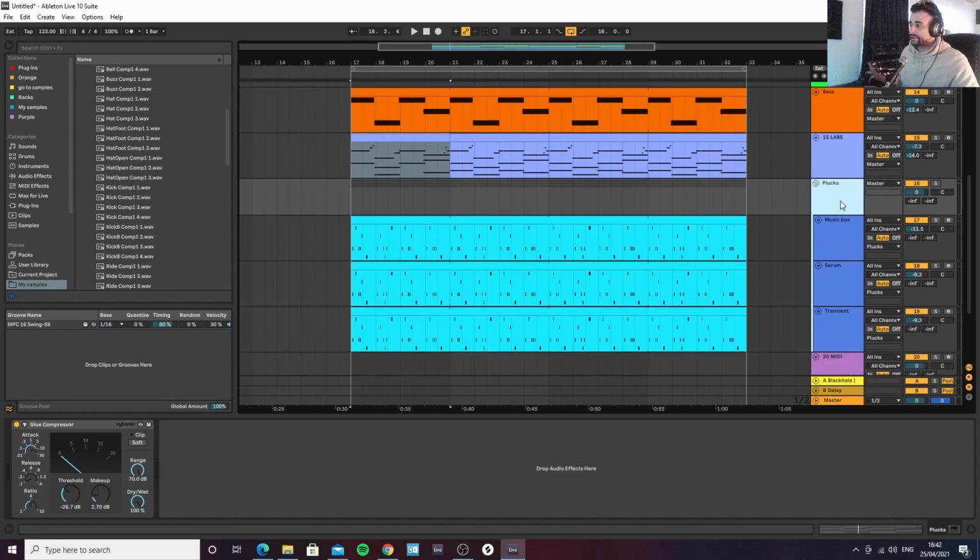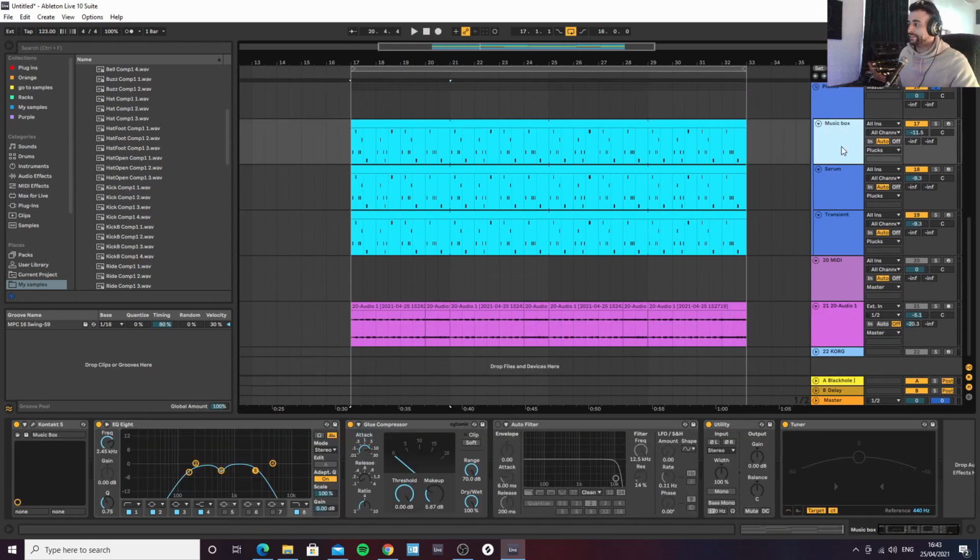What was I going to show you? So now we're on these plucks, right? So these plucks. I think I might mess around with the notes, but there are three layers. So this music box, I completely got this idea from this track that I did before.